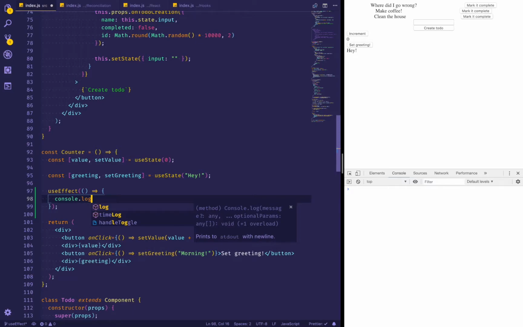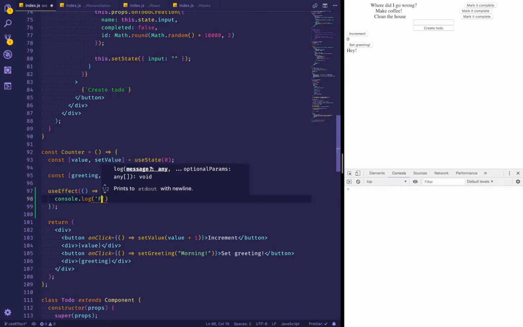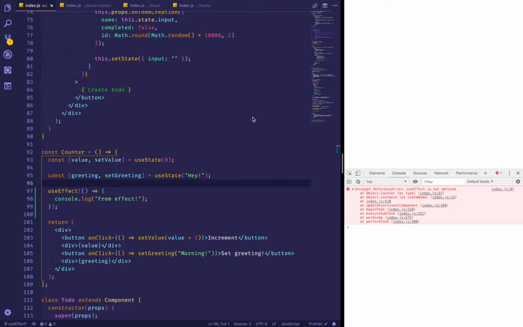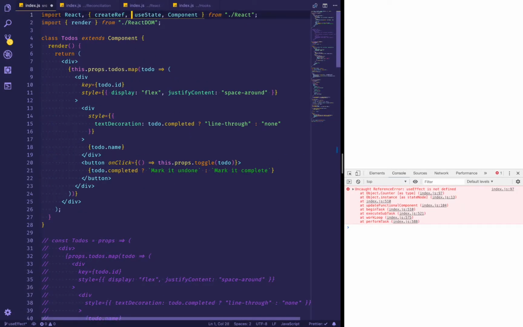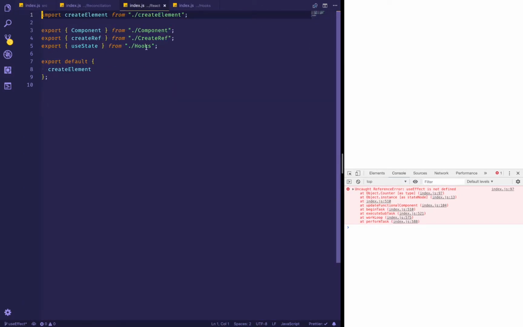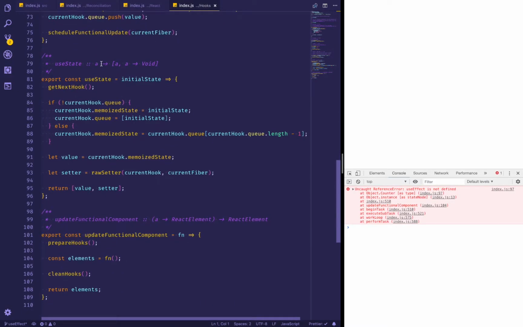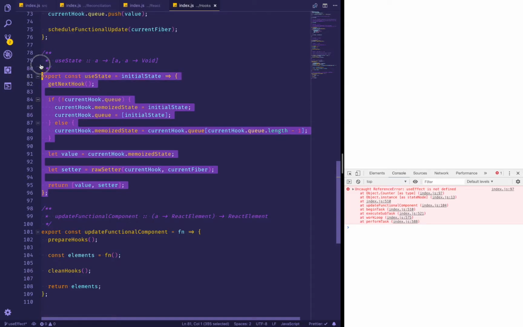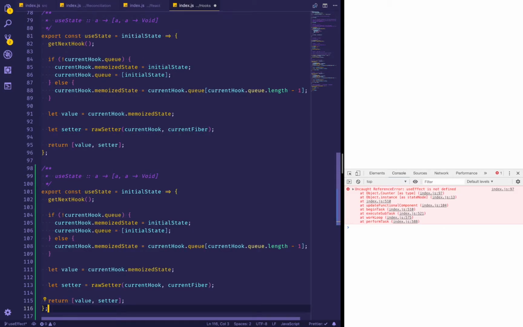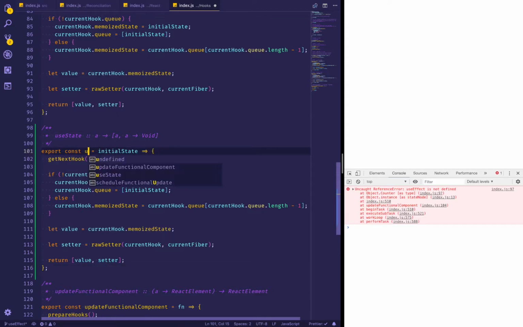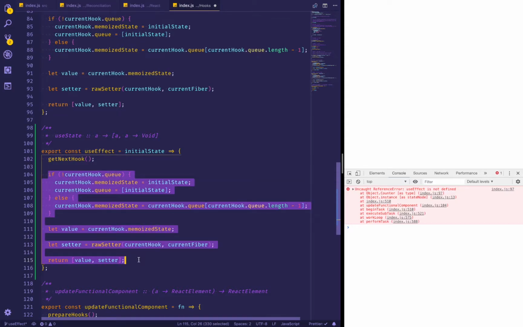So let's start with some simple things. I just want to console log out "from effect", and obviously if we run it, we get an error: useEffect is not defined. So let's start by fixing these things. Go to React, useEffect. Let's write useEffect. I like to get rid of all of these things just for now.